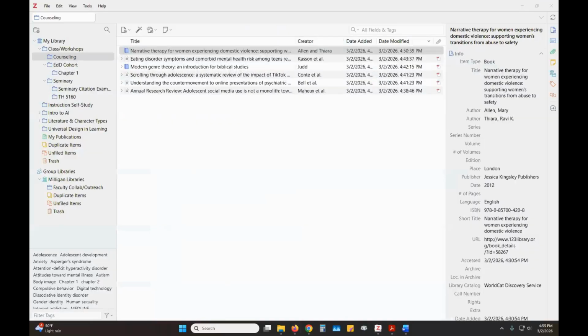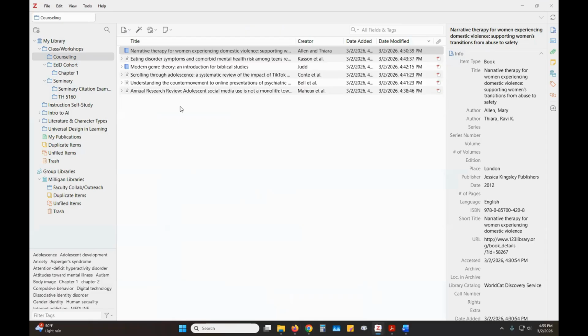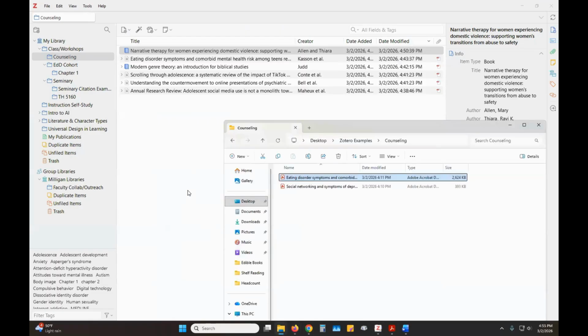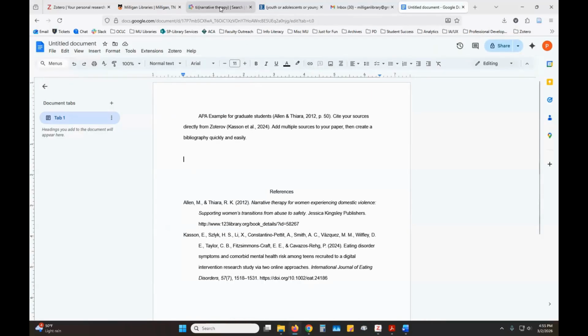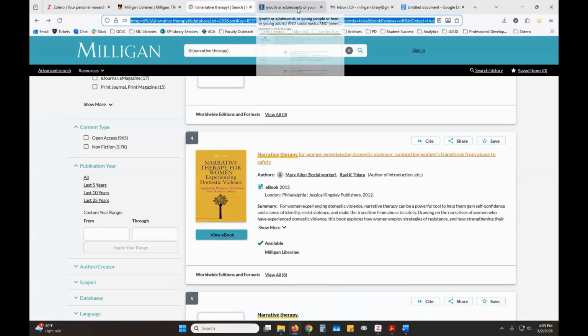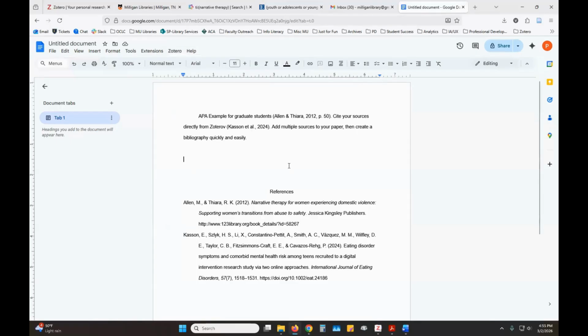All right, so we've gone over Zotero, what it is, how easily you can add items into Zotero, whether it's dragging or dropping from your files, whether it's going on to our search results and adding them here using the connector. We've gone over how to cite things directly into the document and how quick and easy that can be.